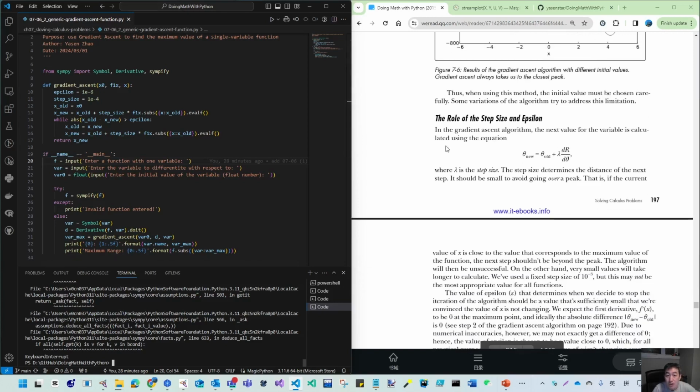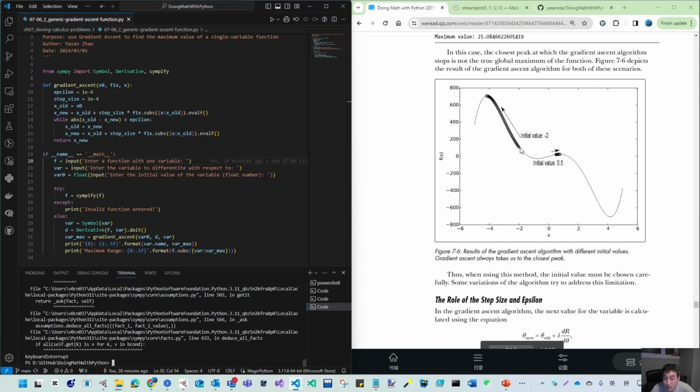And the second is the role of the step size. In this gradient ascent algorithm, the next value for the variable is calculated using this formula: theta new is decided by theta old plus this step size times the first order derivative value. We call this a step size. This size determines the distance of the next step.